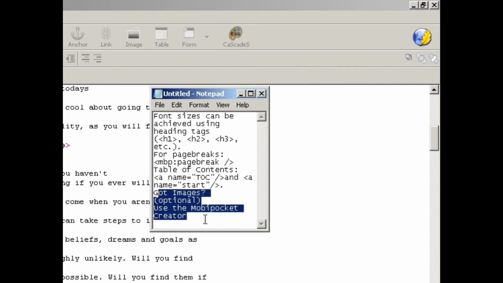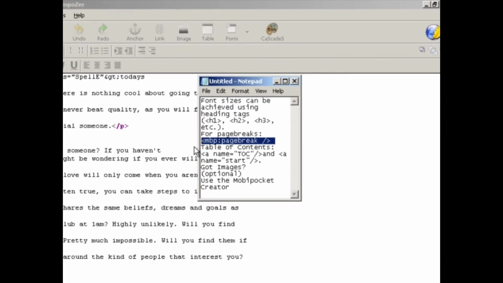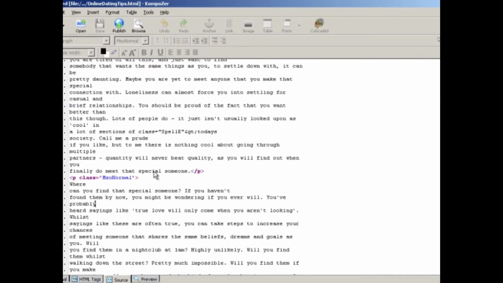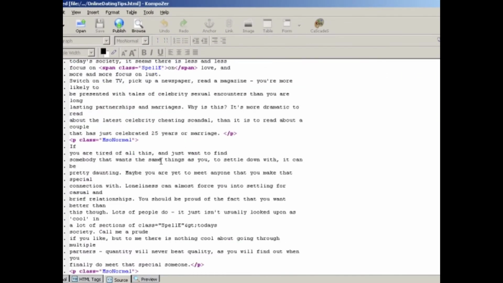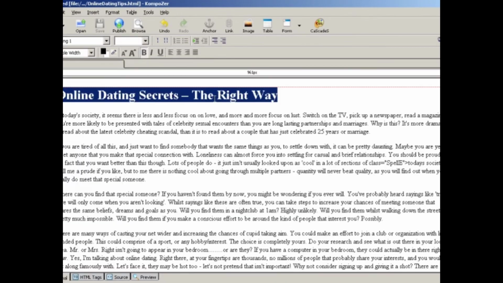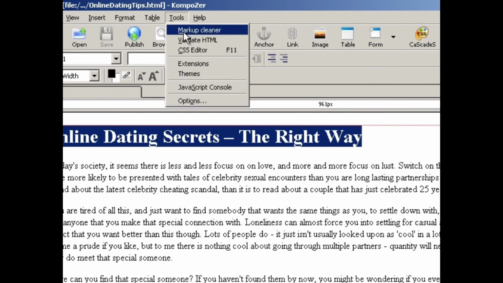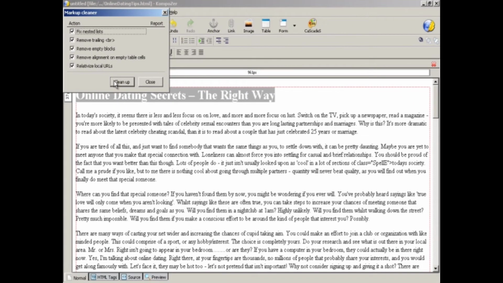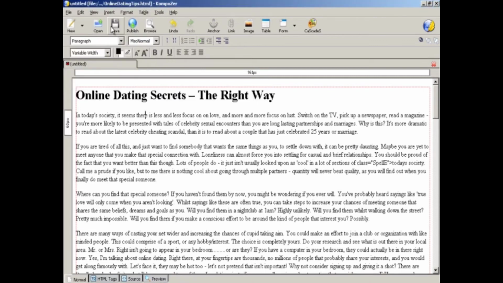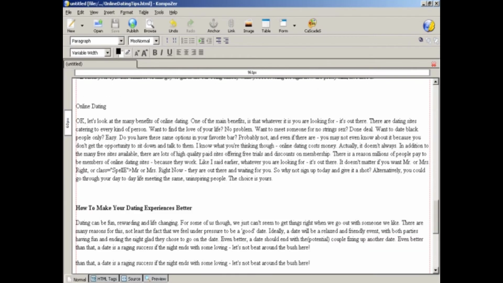And I don't have images, but if you do have images, it would be wise to use the Mobi Pocket Creator. So for simplicity, I'm just going to keep it at that. And another thing you can do is click on Tools, click on Markup Cleaner, click on Cleanup. I did that earlier and I got 7, and then it cleaned that out. So that also helps you clean the document here.